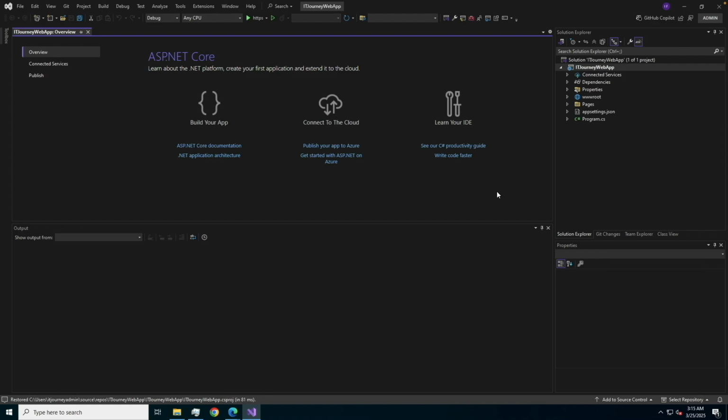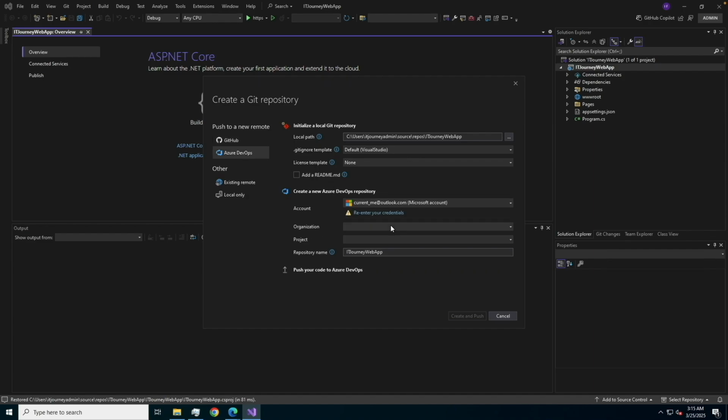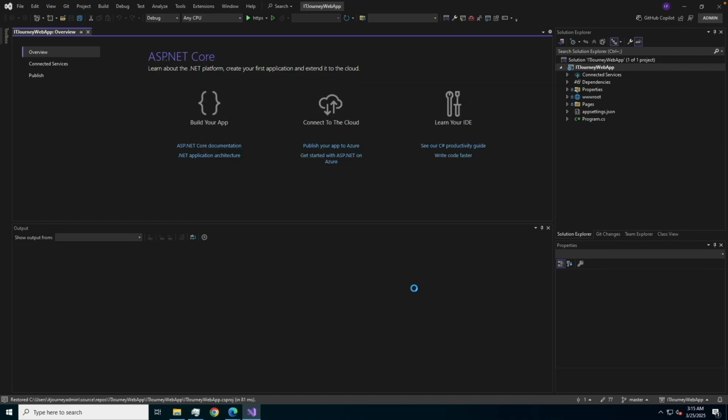Once you have your code base here, the first thing you can do is add to source control. It gives you one of the types of source control tools that we are going to use. You hit on Azure DevOps. Right here it is asking you for your organization name, which is the organization that we created in our previous videos, the project, and then what is going to be the repo name that you would want to create. Once you have all those selected, you can just create and push your code.